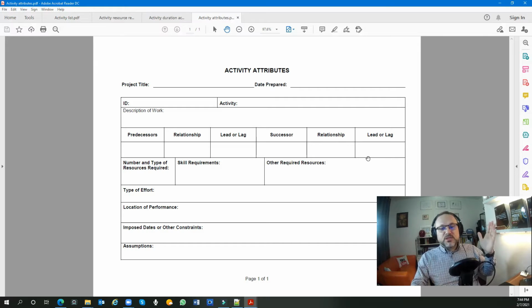Relationship means the activity is finish to finish, finish to start, start to finish, start to start, and whatever. Okay, so now the number and type of resource requirements and the skills requirement means I need labors, but what are the skills of those labors? You have to mention it here, because not each labor is equal to another labor. Each labor has different skills, different training, and different capability. Other requirements of resources, type of efforts, location of performance, and so on and so on. So you just add this.